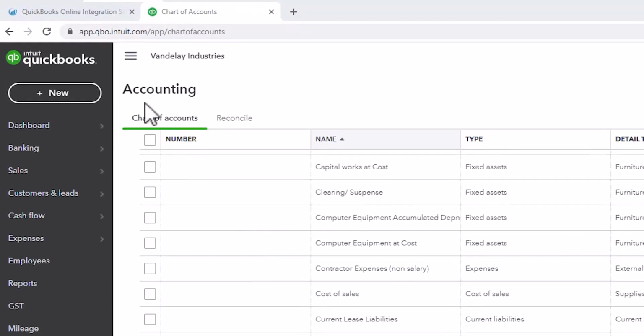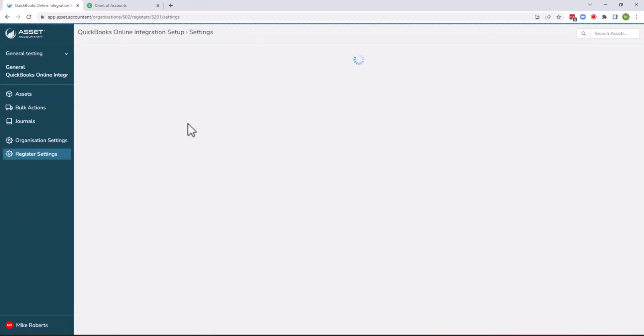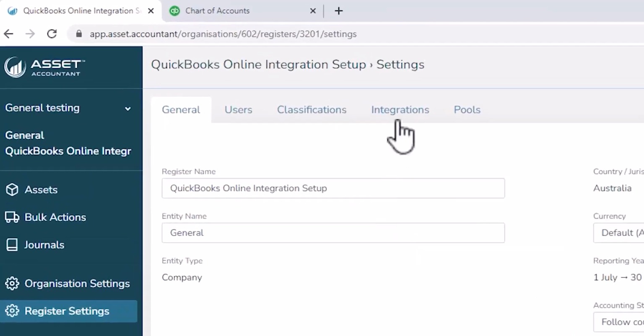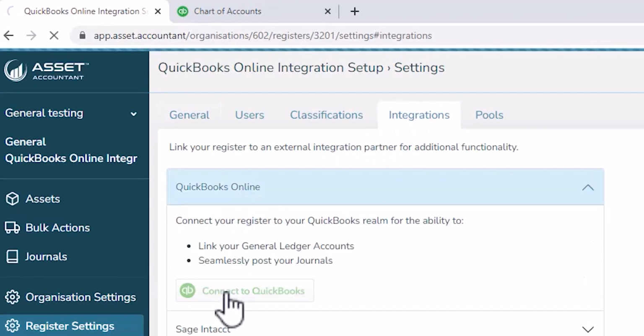So once that's set up, I can head over to Asset Accountant. You'll see here I've created a new register. The first thing I want to do is connect that to QuickBooks. If I head over to Register Settings and Integrations, I can connect here to QuickBooks Online. That will then go and set me up the integration with QuickBooks. So now I'm connected to the QuickBooks account that I am logged into.